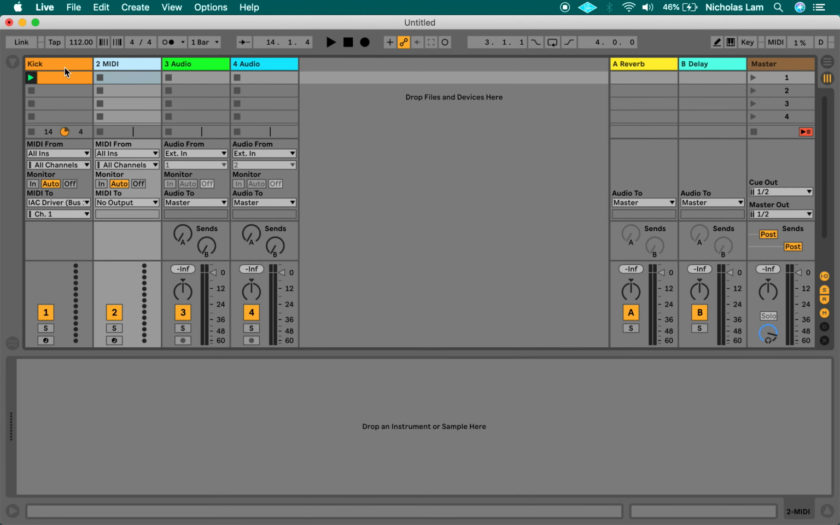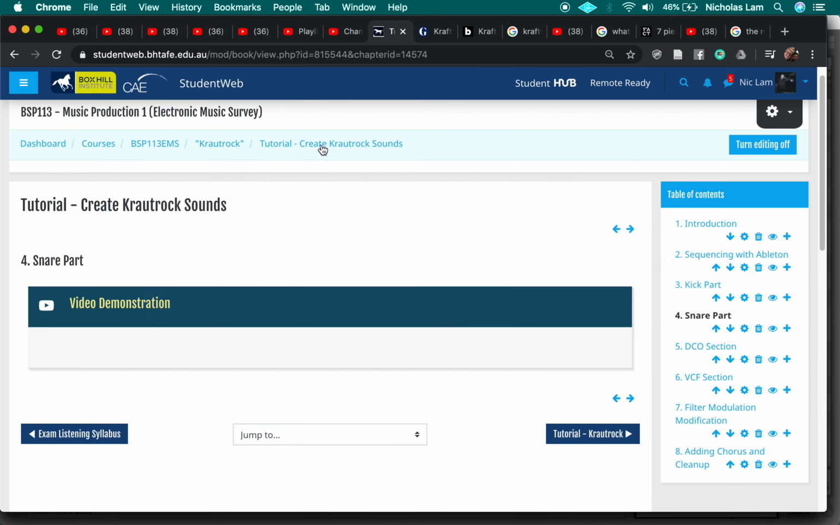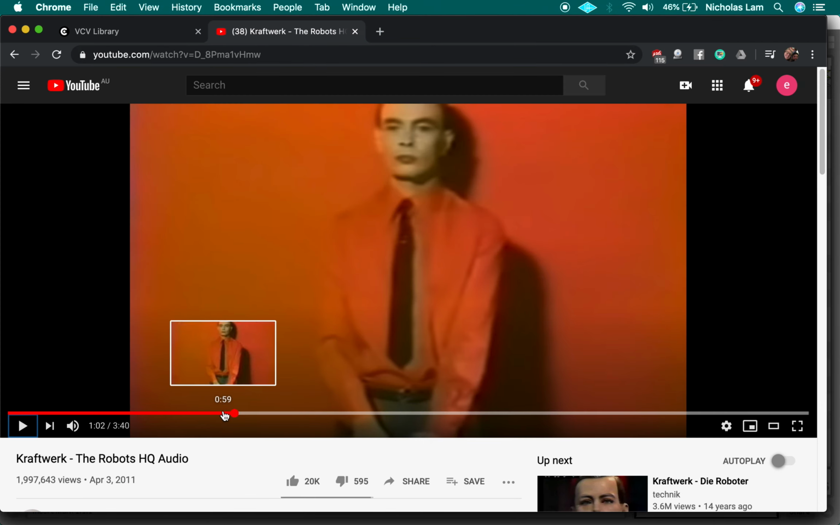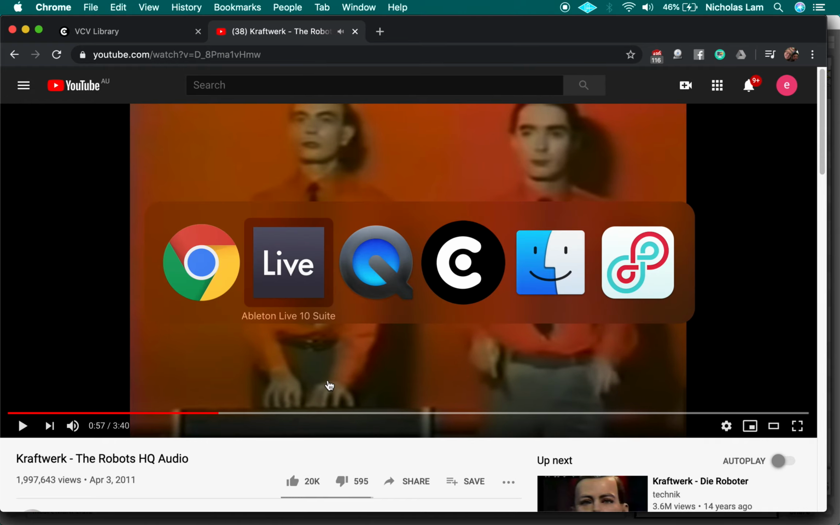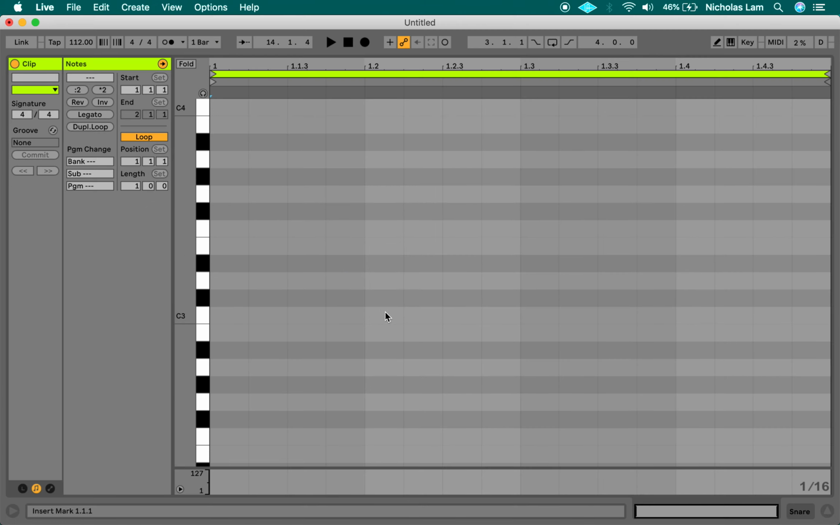So where we have our kick track here, a MIDI track, I'm going to rename this MIDI track to snare. And we need to put in a snare part. And if we watch the video, we will see very simple 2 and 4. 1, 2, 3, 4. 1, 2, 3, 4. Cool. So in Ableton, we can put that. It doesn't really matter, again, what note we put it on, because we're not really going to use the pitch information too much. So 1, 2, 3, 4.